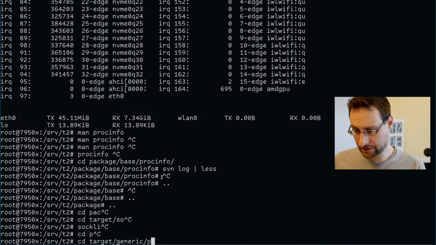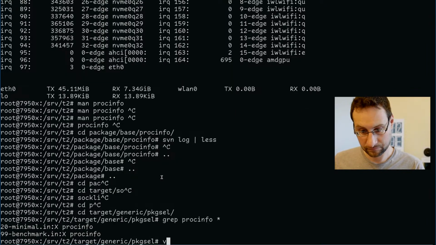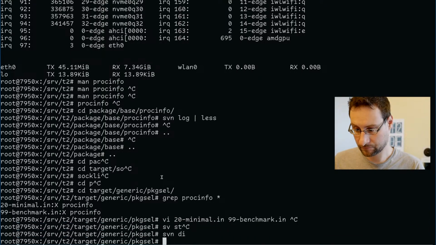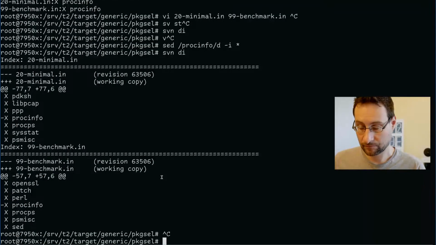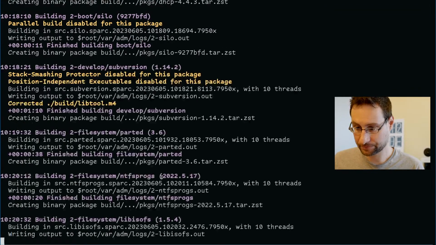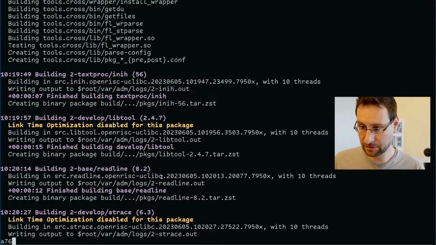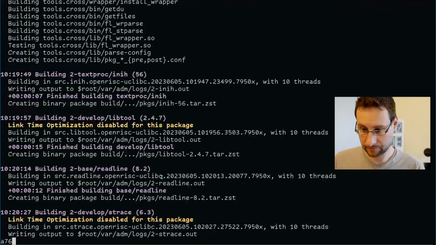You know what? Target generic package selection proc. You know what? SED. Problem solved. If you miss it, leave it in the comments below. File a bug report. Where even was it?